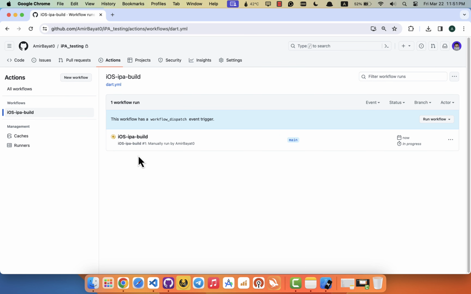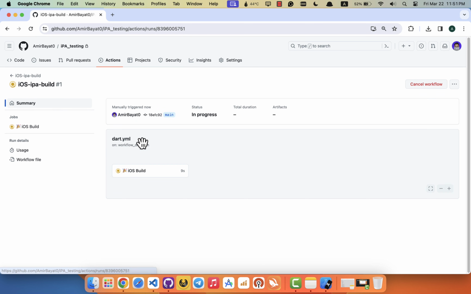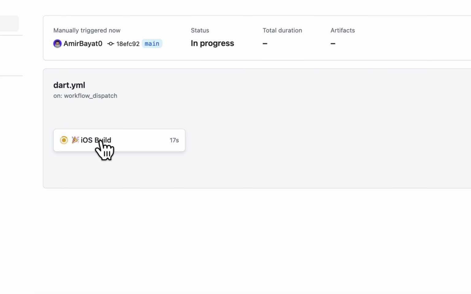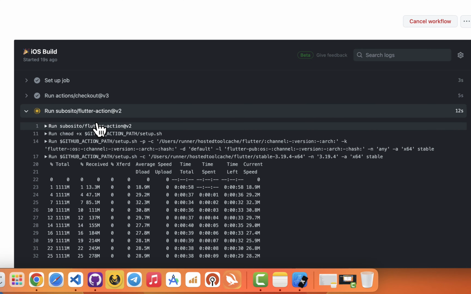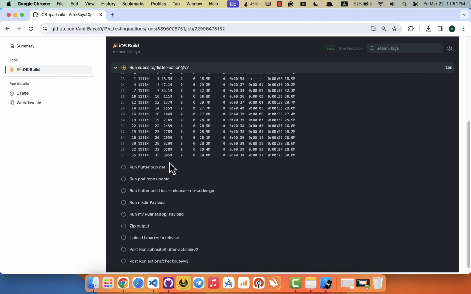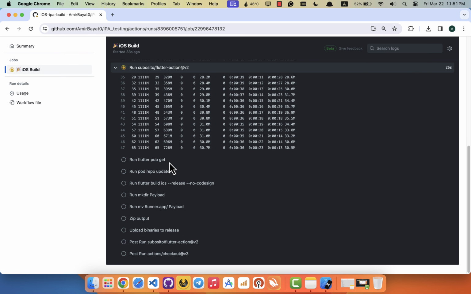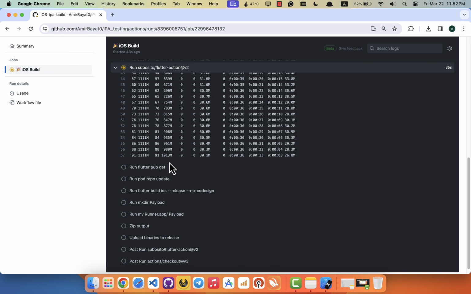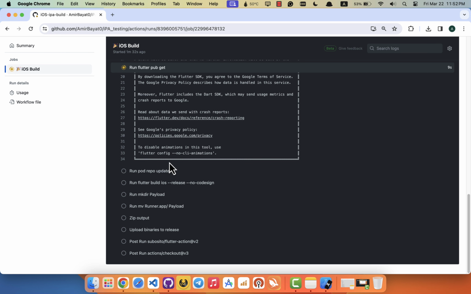Once the workflow is started, you will notice it kicking off the IPA building process. If you tap on the workflow and then on iOS build, you will be able to see the details and logs as the building process progresses. As each command runs, you will see its corresponding log messages below it. This helps you understand what's happening at each step. If any errors happen during this process, you will get a clear message explaining why the build failed. You can either search for a solution online or ask me in the comment section for assistance.